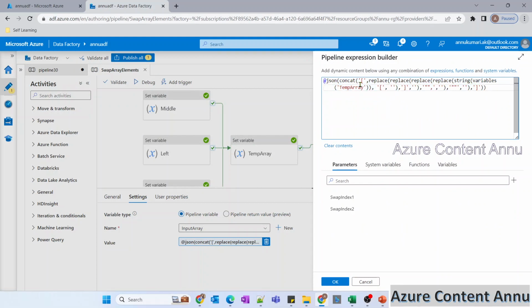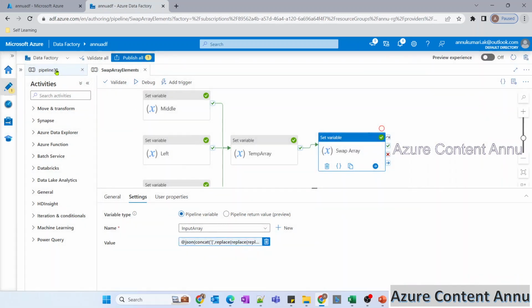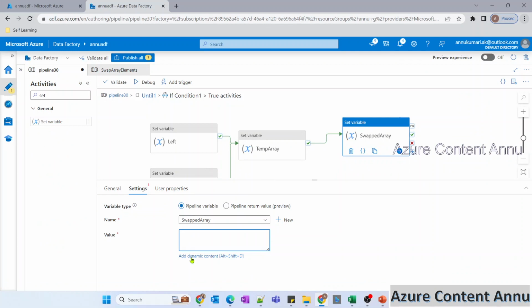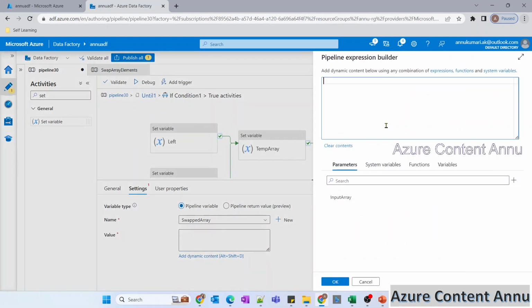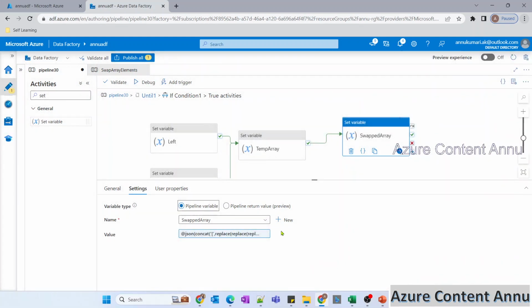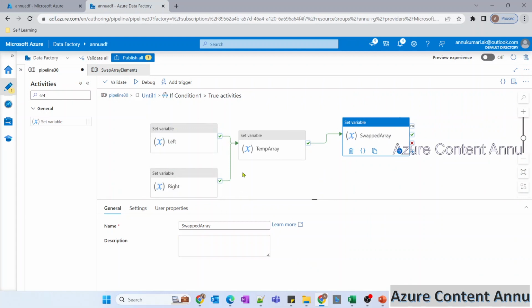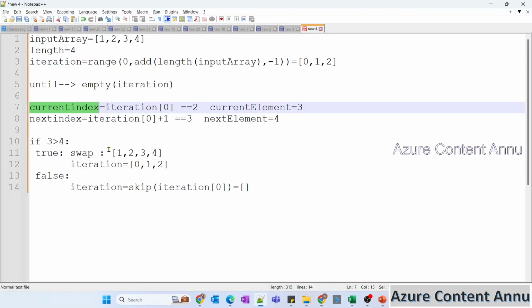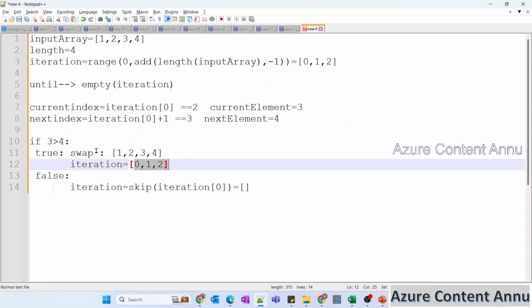So please go through part 18 to check everything in detail. I'm just copying the same and pasting it here. So done. Let me click on OK. These set of activities will swap the two elements of current and next index value if the current index is greater than the next index. As we have discussed, the input array will be updated with this swapped array, and also the iteration will be reset inside this true block.